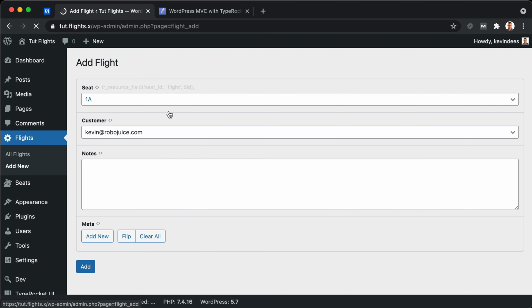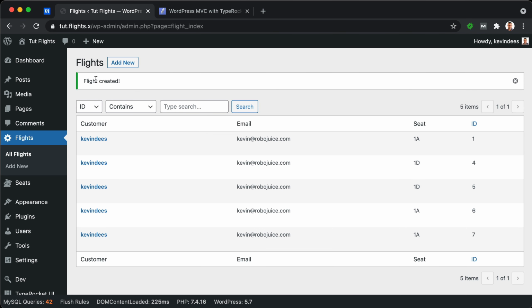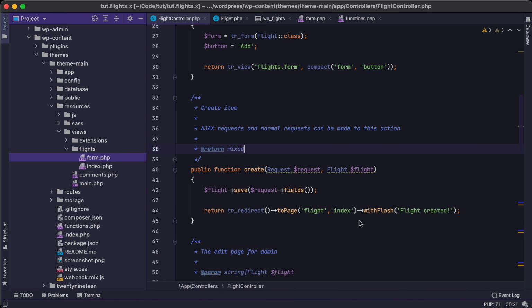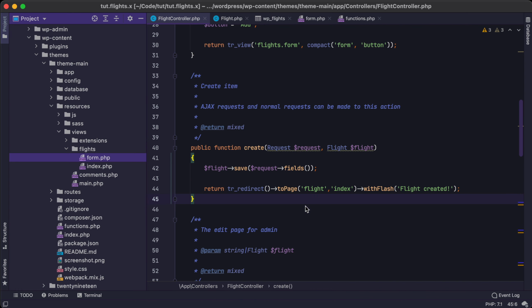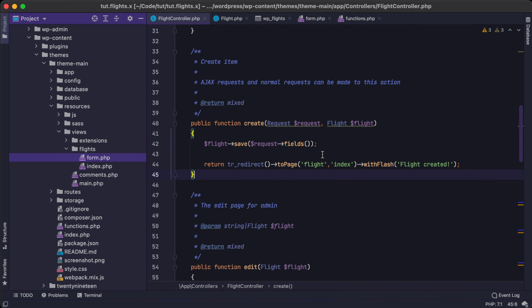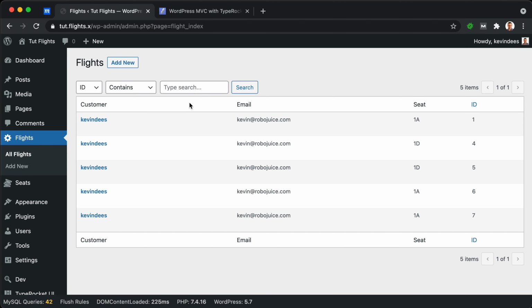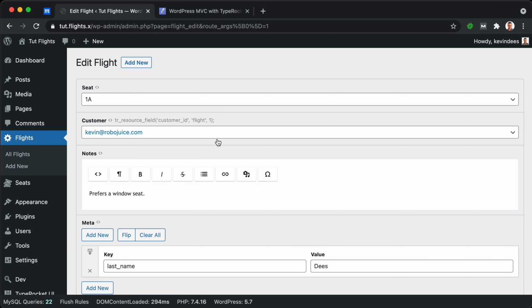We're going to go here, hit add new. I'm just going to hit add, and there we go. Flight created. Thanks for letting me know something happened. All right. So we've got a lot of flights in here, and this works just great. I mean, this is exactly what we need. However, we need to create this edit page, right? So let's look at this edit form. So let's go edit here.